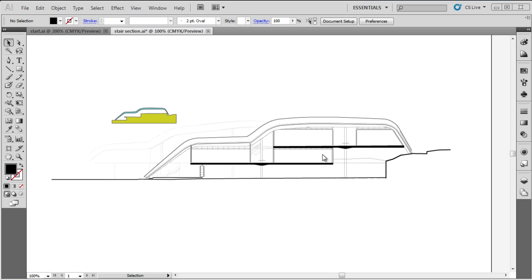Okay, in this video we're going to learn about gradients. So what I'm going to do is create a gradient for the floor plane, just to show you how we can very quickly create a fill for the earth on this drawing. I'll do that on the diagrams layer for the sake of this example.